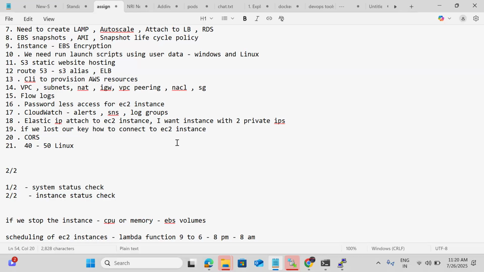In that itself, if you keep the database, what problem we get is, if you auto scale that, every instance gets its own database. That's not a centralized or distributed solution. So we require a centralized, distributed database.